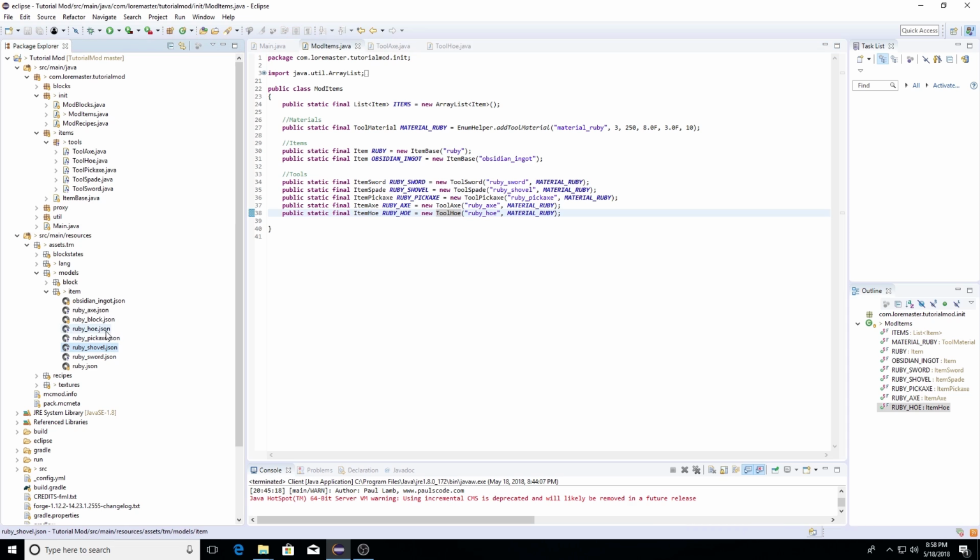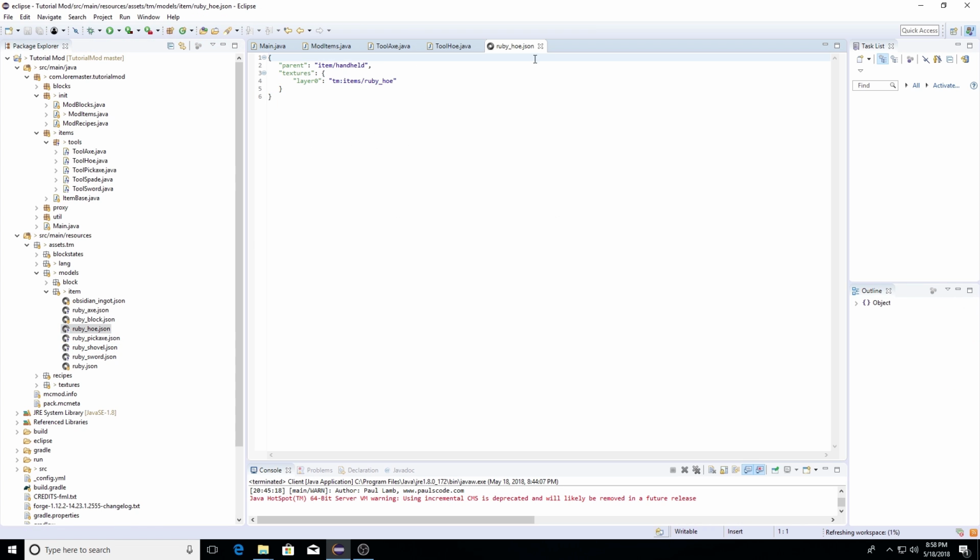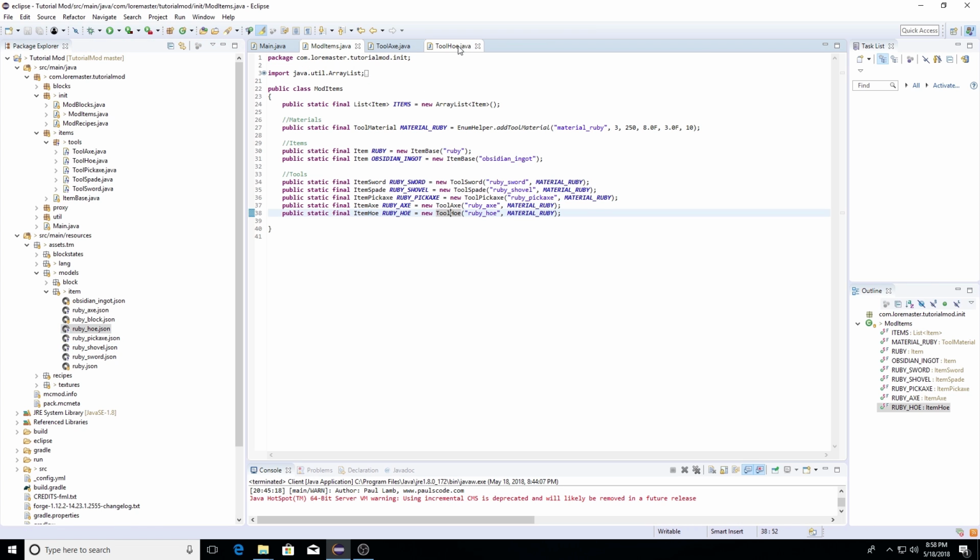Just make sure that it's working. There we go, it is working well. And we can close out all these classes like tool hoe and tool axe.